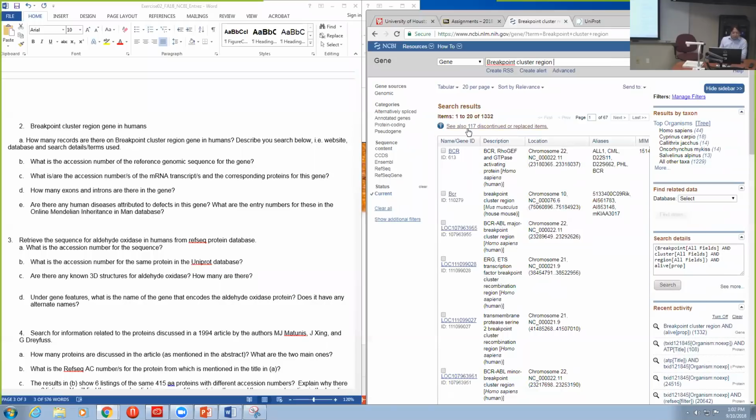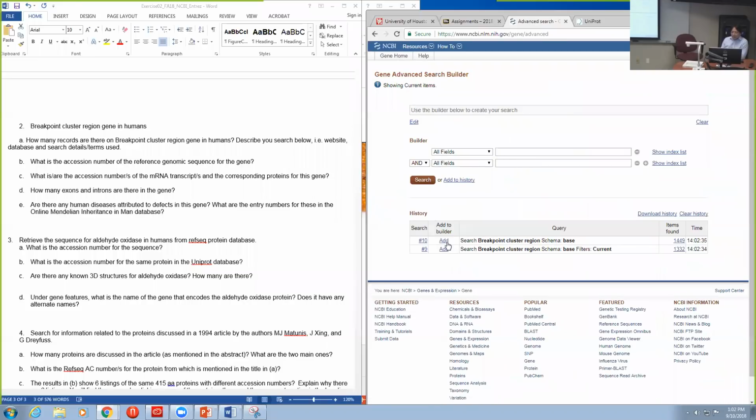Okay. How many records are there on the breakpoint cluster gene in humans? Is there something else we need to do, because I just searched for the gene? Is there a filter I need to apply? In humans, right? So you can go to Homo sapiens, there's 42 there, or do advanced and then organism again.